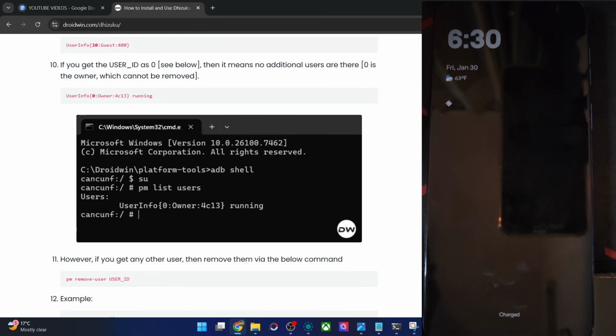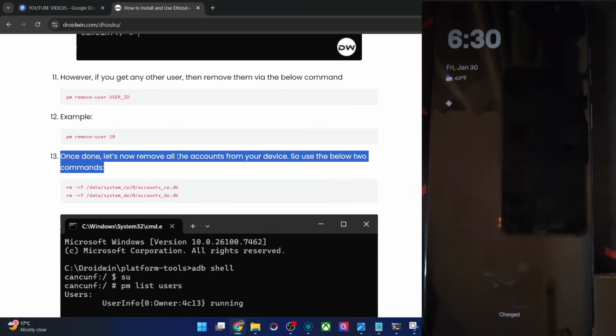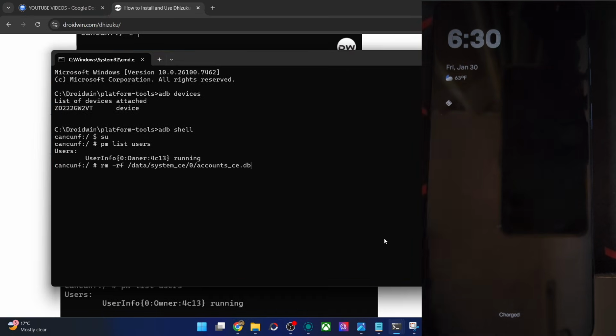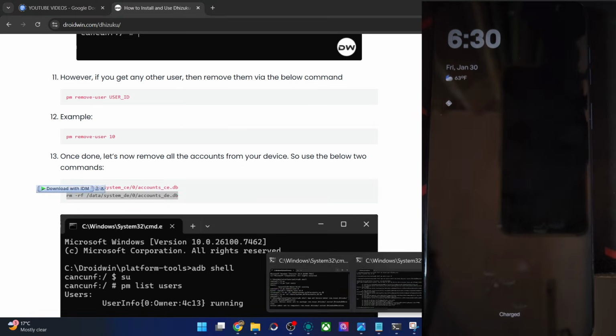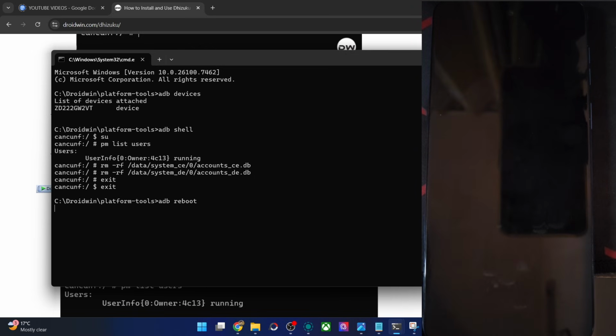Once that is complete, your next action is to remove all the accounts from your phone as well. All the Google and Samsung accounts will be gone. For that, copy the first command and paste it in the CMD window. Likewise, do so for the second command as well. Both the commands are required. Once that is complete, do the restart. Let me exit this as well, and now adb reboot. This is a must. Please do a reboot.